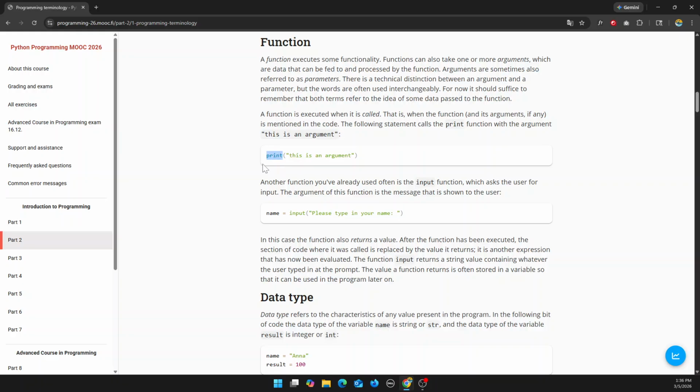But yeah, this is a function, which we've referred to in the past as the print command. Another function you've already used often is the input function, which asks the user for input. The argument of this function is the message that is shown to the user. So variable name is equal to an input, and this is the argument that we pass, basically prompting the user to give us a name.